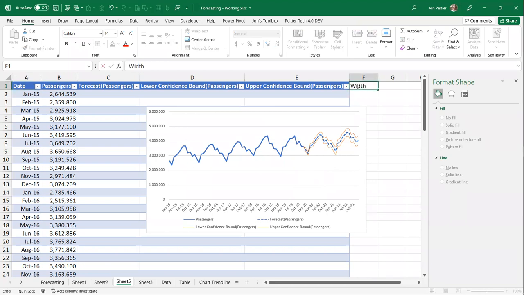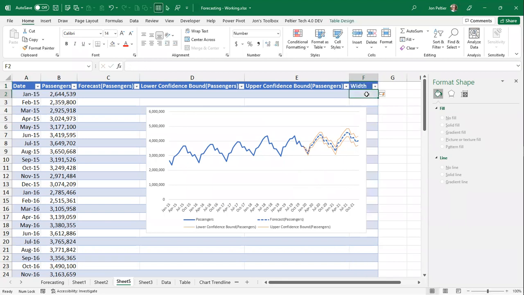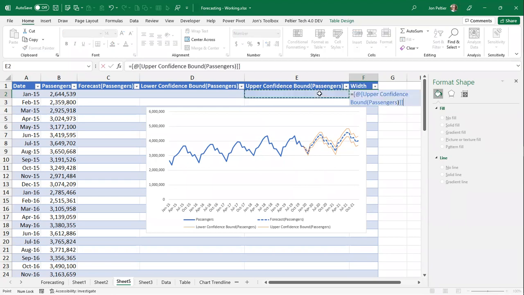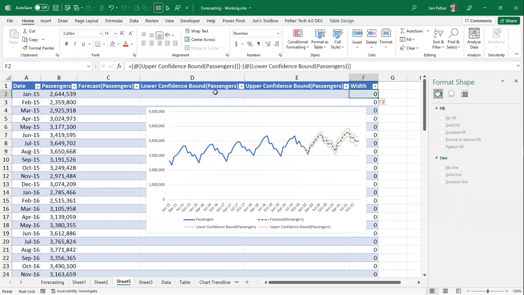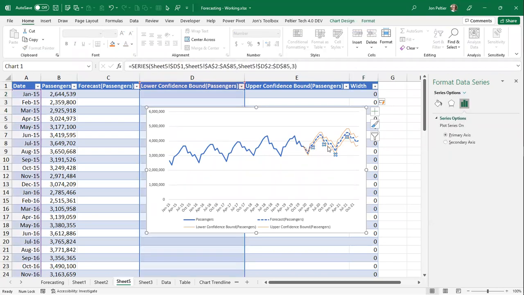So I'm going to say width, and you see that the table adds a column, and I'm going to use the distance between upper and lower confidence. So it's equals this minus that, and that's fine. What I need to do, I'm going to still use the lower bound as an area chart. For my upper bound, I'm not going to use upper bound, I'm going to use the width.